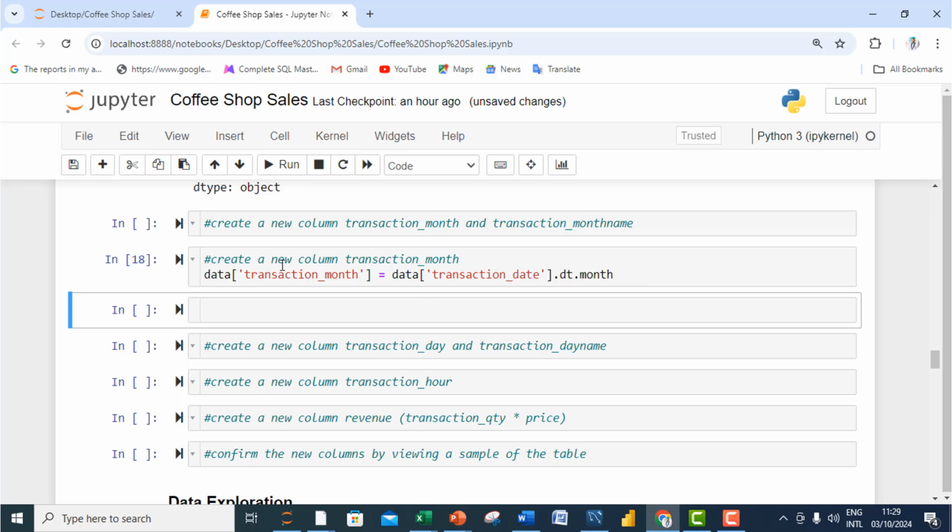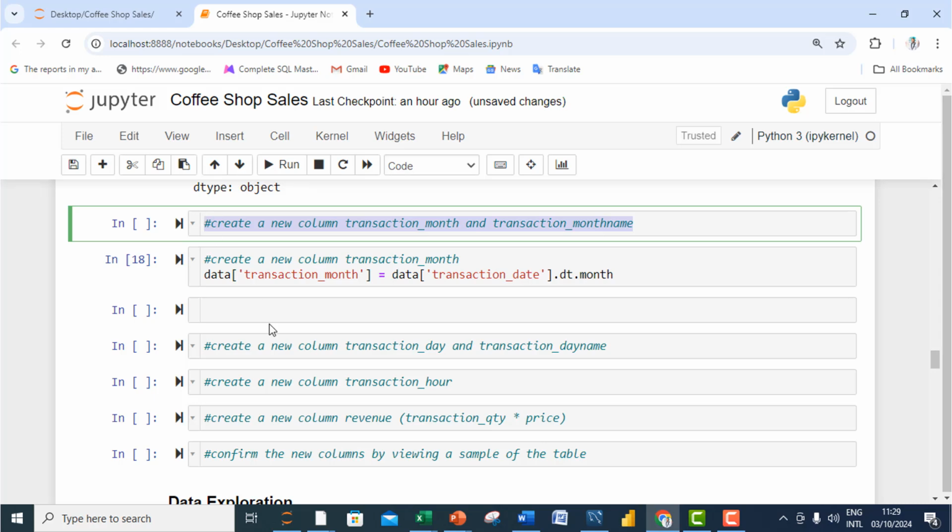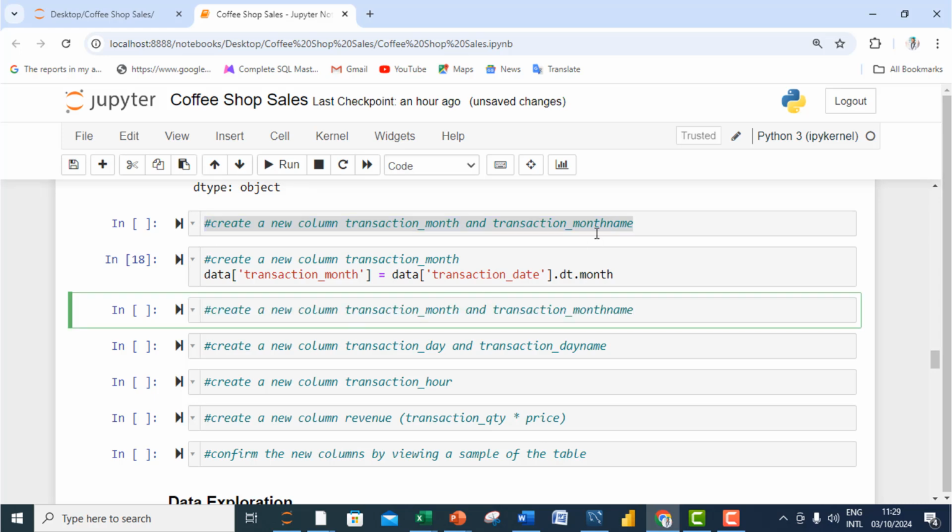Okay, so the next column to create will be our transaction month name. So we want to create our transaction month name.